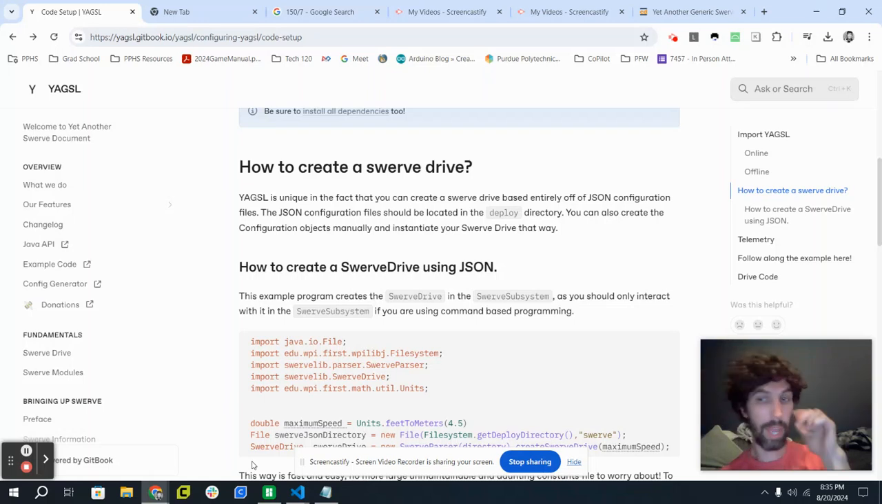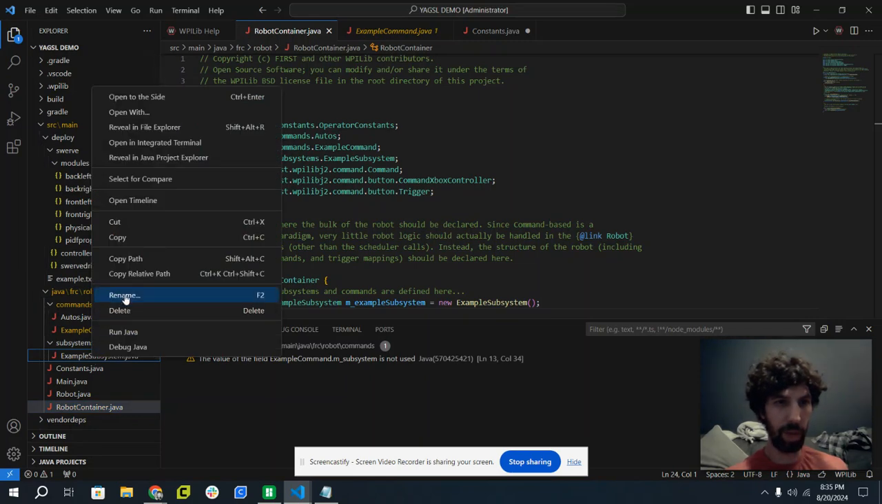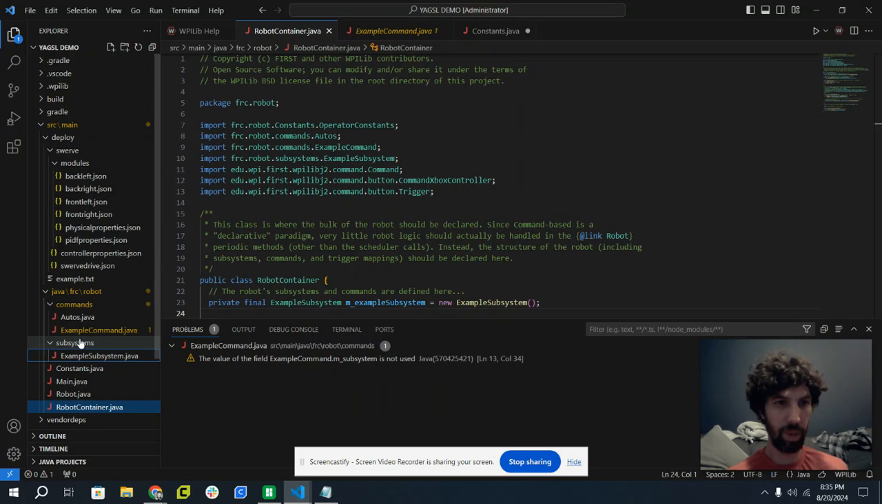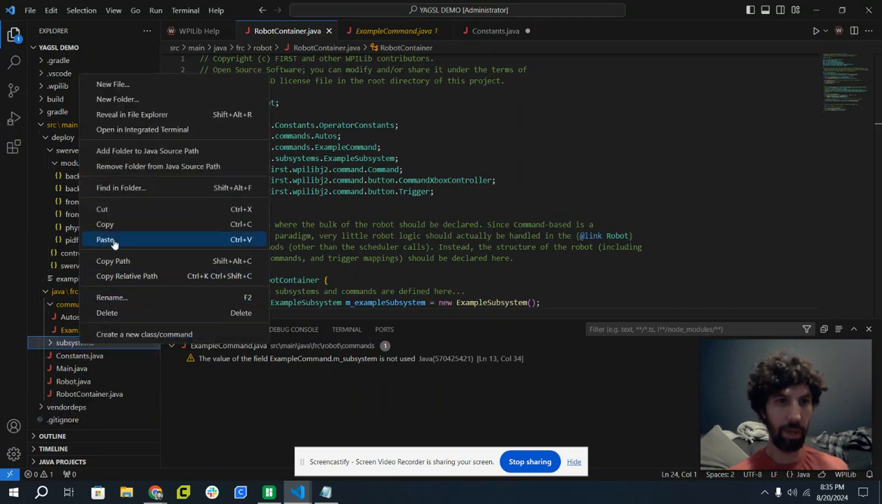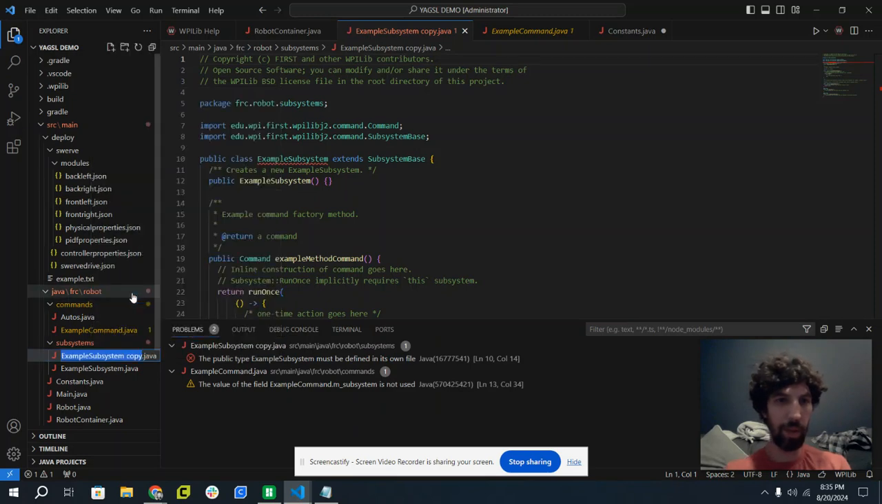All right, it's time to actually add a swerve drive to our code. The very first thing I need to do is create a subsystem that will call swerve drive. So I'm going to go in here to my command-based program, go down to subsystems, copy the example subsystem, paste it directly into the subsystems, and rename that copy as SwerveSubsystem.